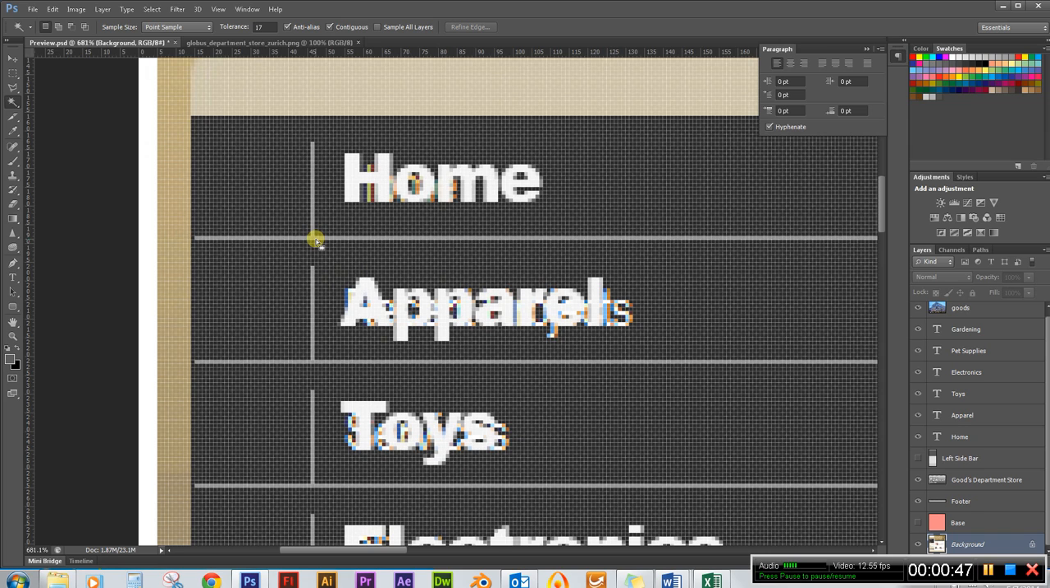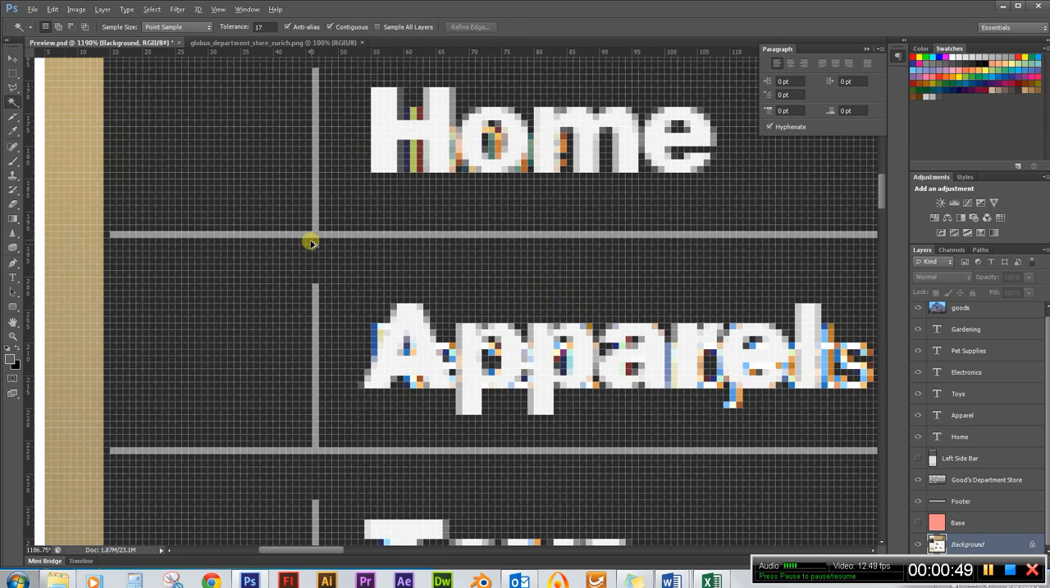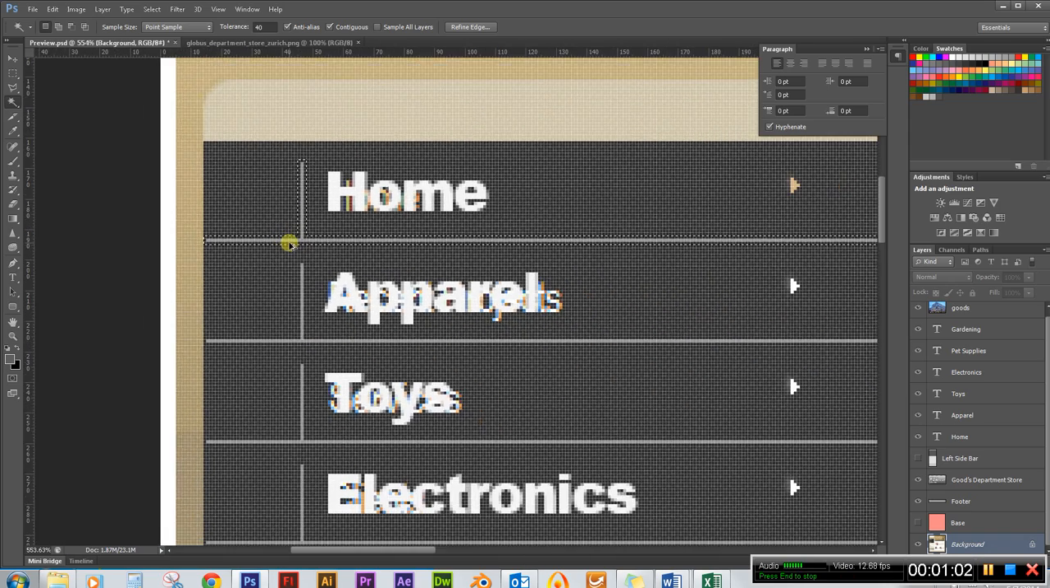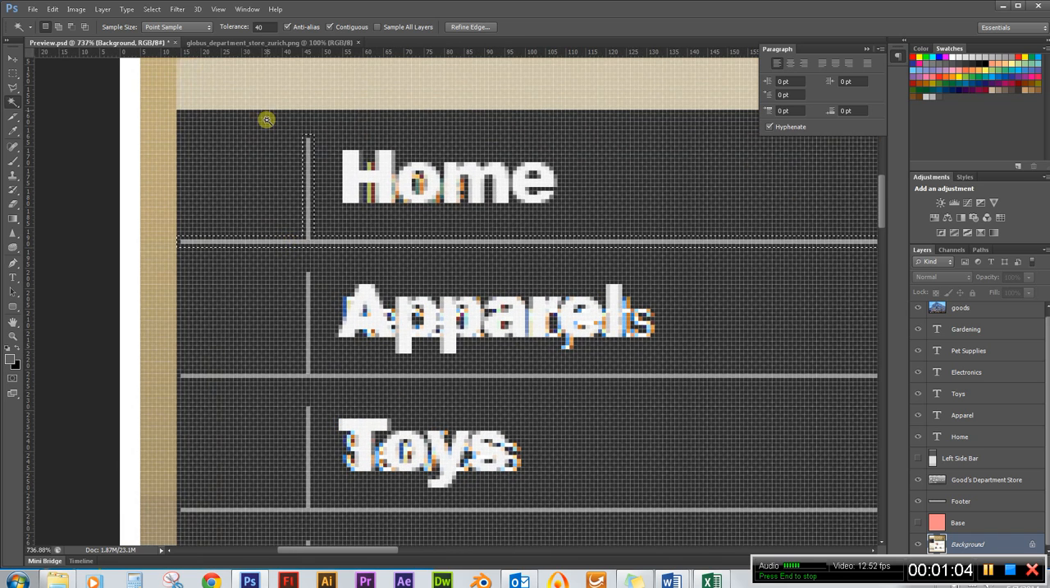So I'm going to press Control D. Let me zoom in a little bit more here. I'm going to click right in here. Okay. We need to up the tolerance a bit. Let's try about 40. That is a little bit better. It's still a little too thick. I like the real nice thin line here, so let's up it a bit more to about 60.